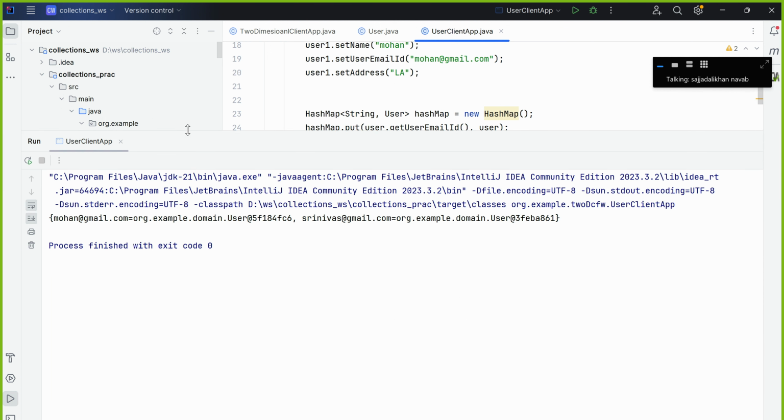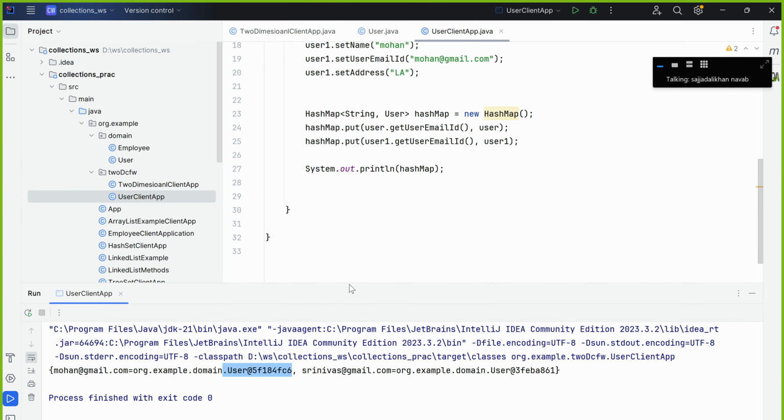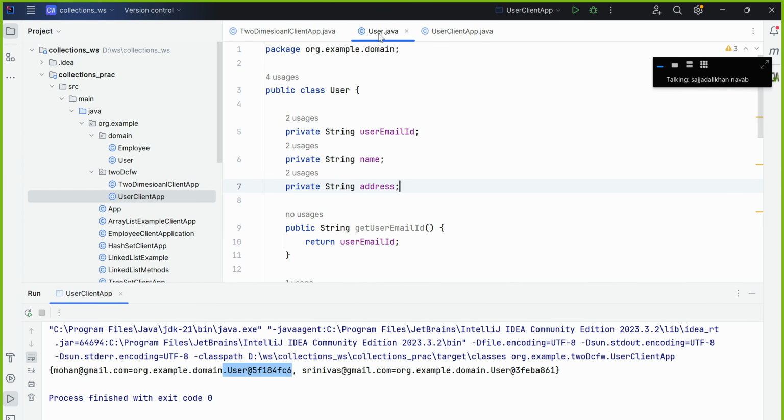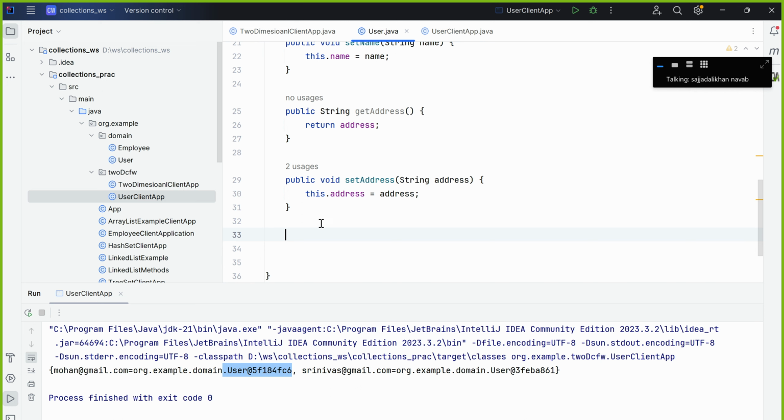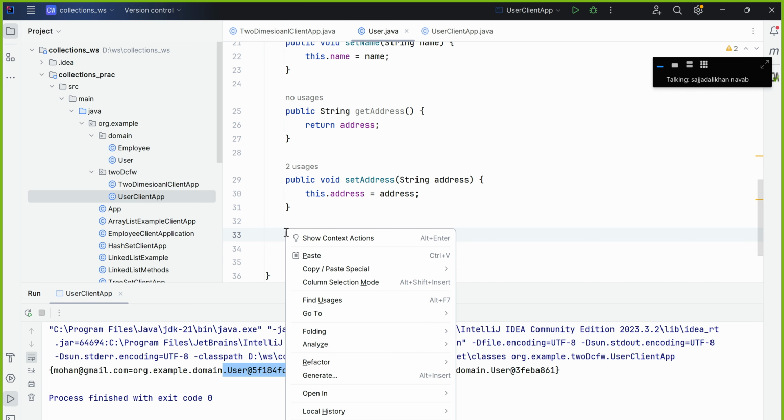See here, why are you getting the alphanumeric value? This is the user ID, and for this user ID, these are the user details. So here you are getting the reference. But I don't want to get the reference. What I'll do? I have to override the toString method, or I have to add the toString method in my user class.